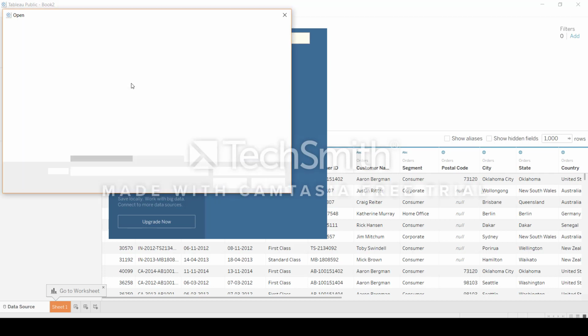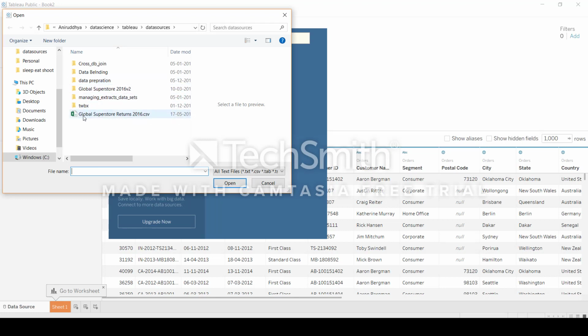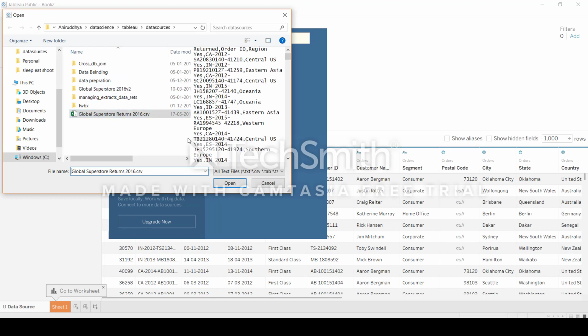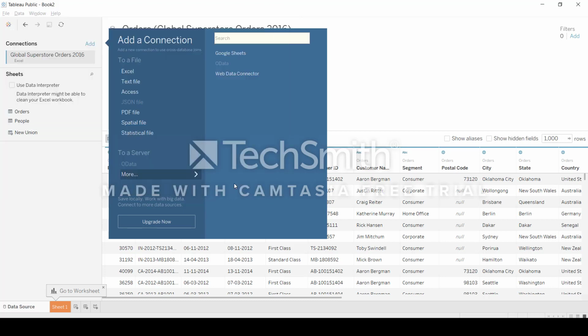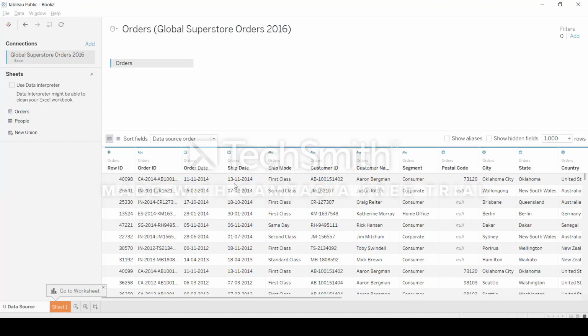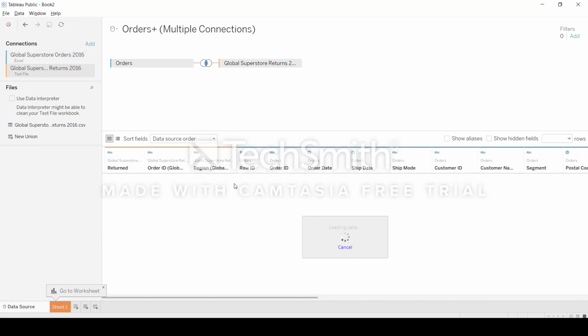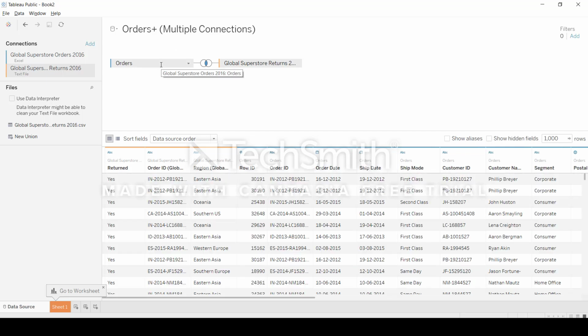Anyhow, I have now connected to an Excel. Now I will take a text file, which is a CSV file, the returns file. This is also a CSV file, delimited by comma. So I will just add that. So right now in my Tableau software, I have two different tables from two different data sources. Orders is coming from an Excel file, and returns, that is Global Superstore Returns, is coming from a CSV file. Isn't it great, combining data across databases? That's one of the good features of Tableau.